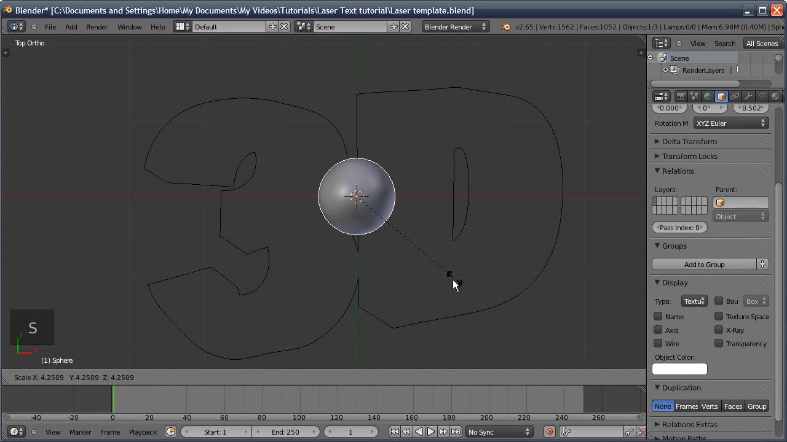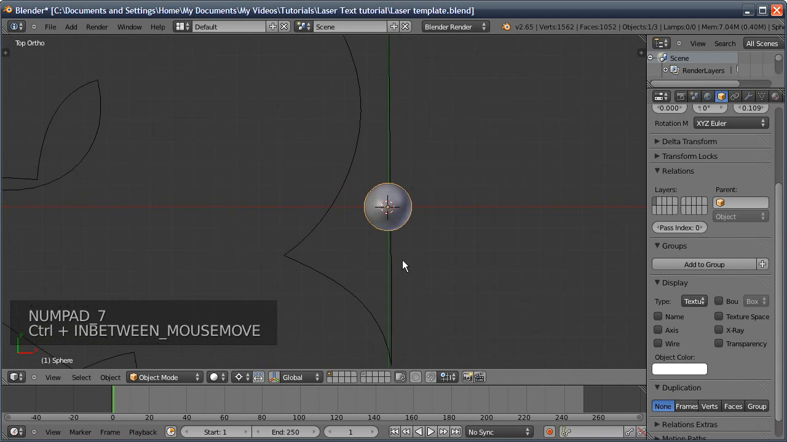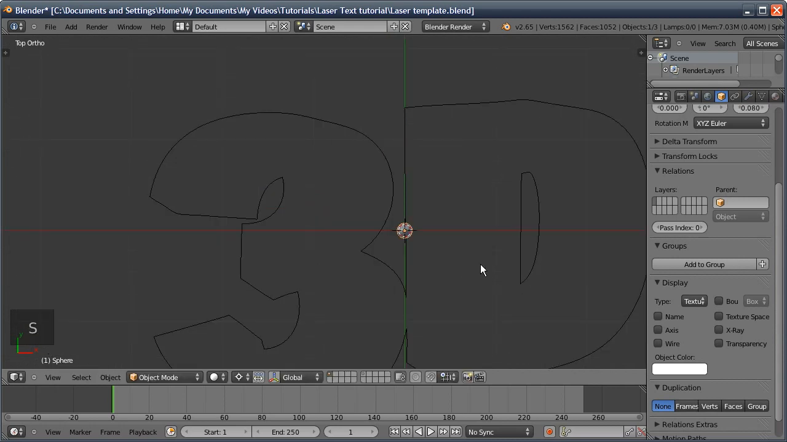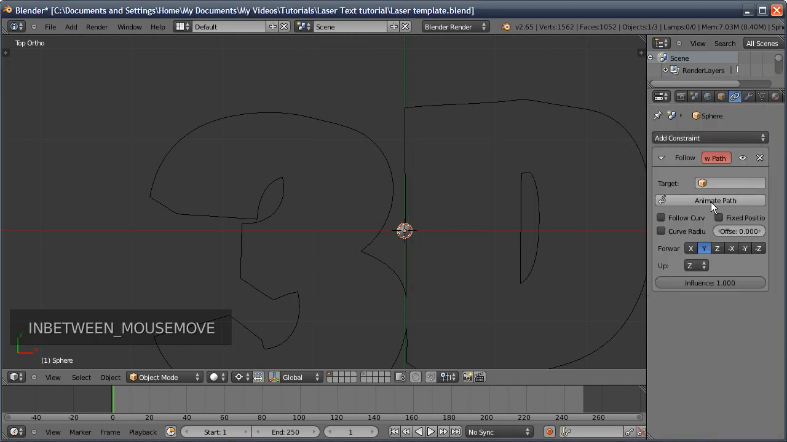And so if we have the sphere really big, it's going to draw a massive line. We're not going to see any of the smaller details, and if it's too small we might not be able to see the line, so we just want it to be a reasonable size. And so the next thing to do is to get it to travel around the curve. And to do that, we'll be using the follow path constraint.